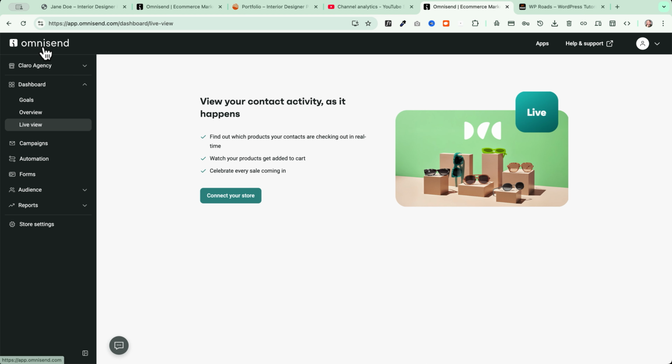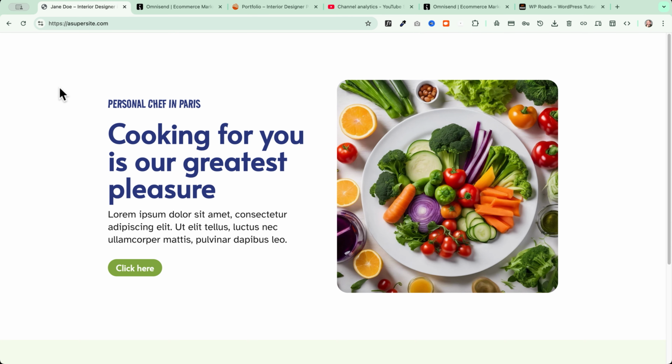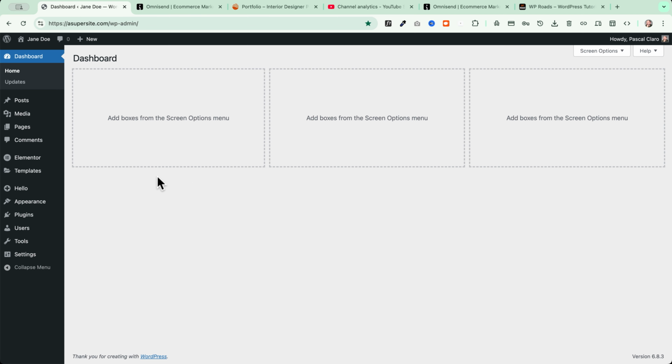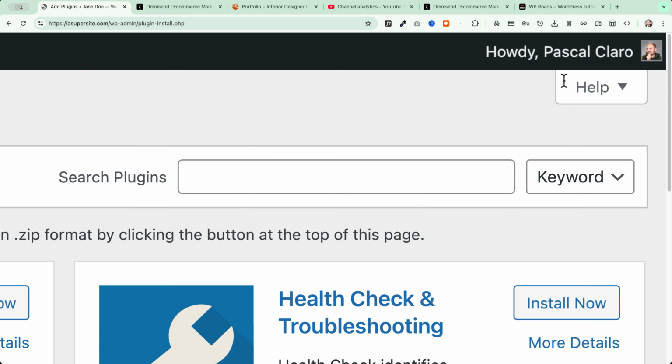Now let's connect Omnisend to our website. I head to my website and I log in. In my case, I'm using a WordPress website. I go to plugins, add plugin, and I type inside here Omnisend.